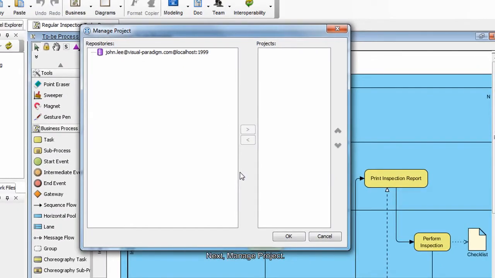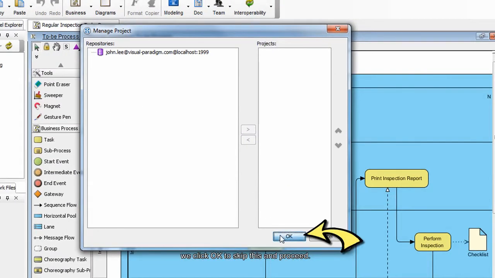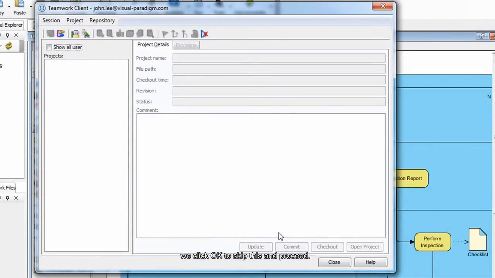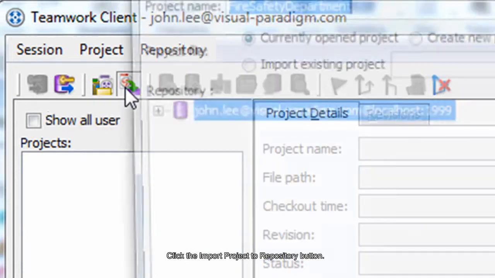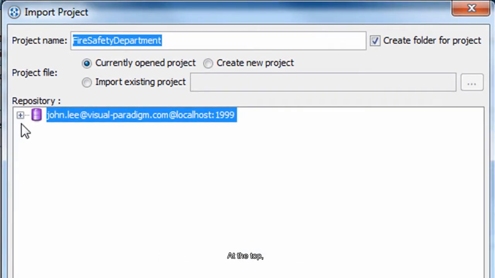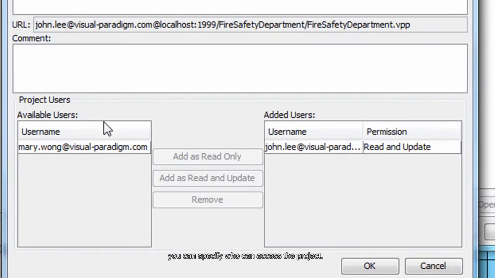Next, Manage Project. But since there's no project configured on the server at the moment, we'll click OK to skip this and proceed. Click the Import Project to Repository button. At the top, you can import the project currently opened, create a new one, or choose an existing project. At the bottom, you can specify who can access the project. For example, John has permission to read and update a project.